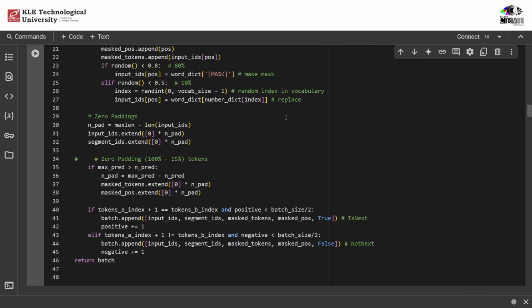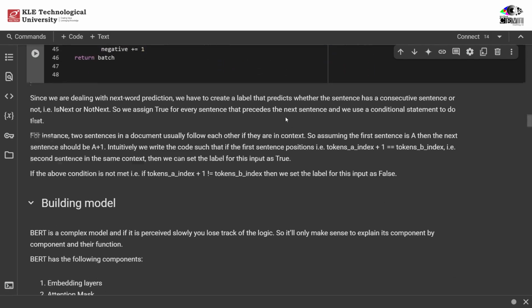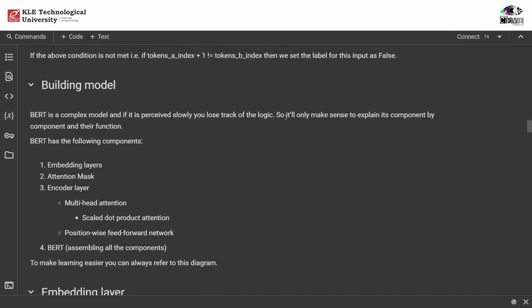BERT is a complex model, and if it is perceived slowly, you lose track of the logic. So, it'll only make sense to explain it component by component and their function. BERT has the following components: embedding layers, attention mask, encoder layer, multi-head attention, scaled dot product attention, position-wise feed-forward network. BERT, assembling all the components.